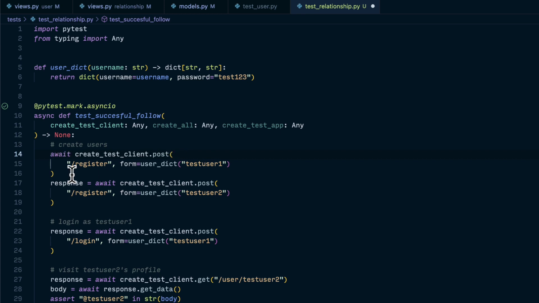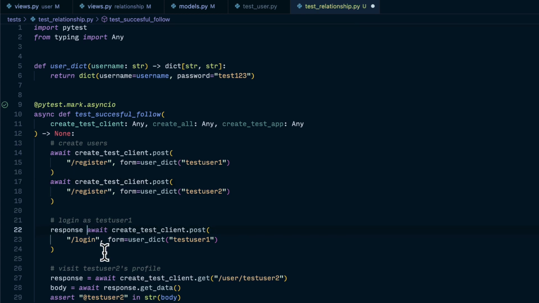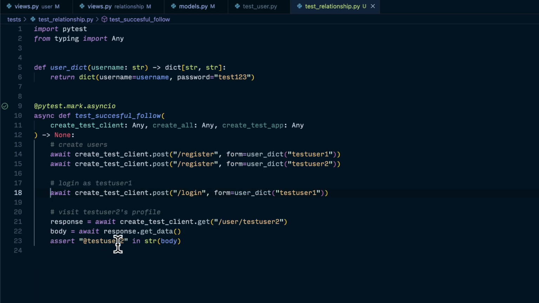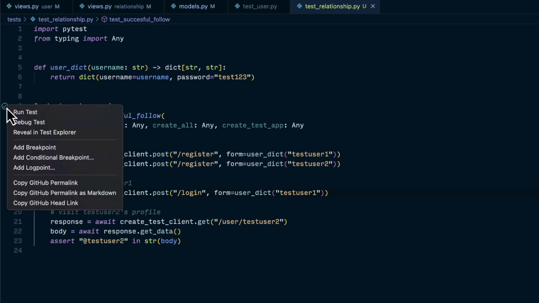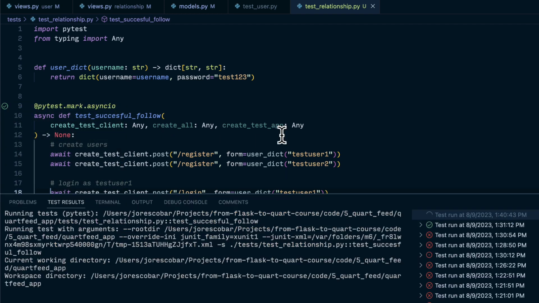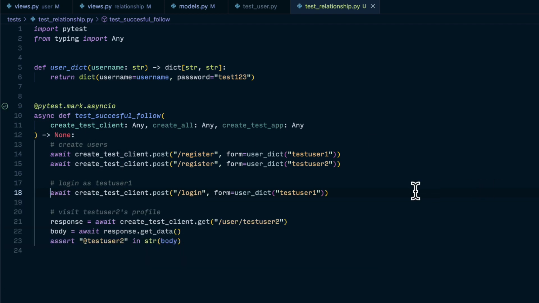Since we don't need the responses here, I'm going to take out the response of these 3. We can just do await and do the operations in here. And so I think this test is passing, and we're already getting a green check mark, but just to make sure that it is passing, it looks good so far.